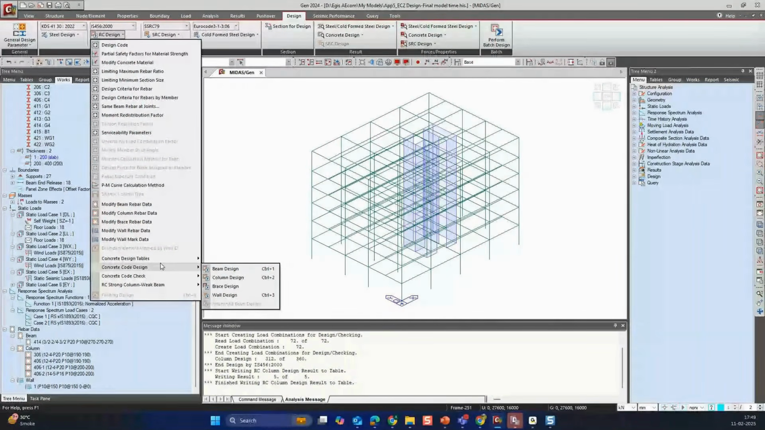In the check, what the software will do is, we have to provide our own reinforcement, and the software will check if this is fine or not. So in this way, these two options are over here. Okay. So we can go and run the beam design, column design, and update the rebars.